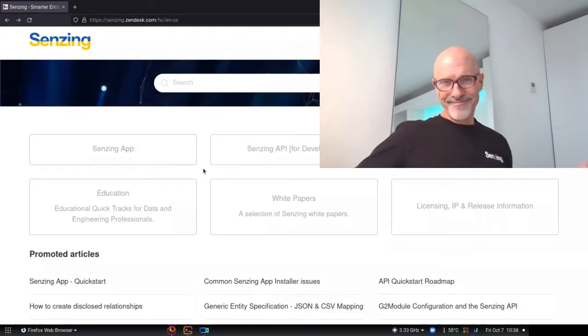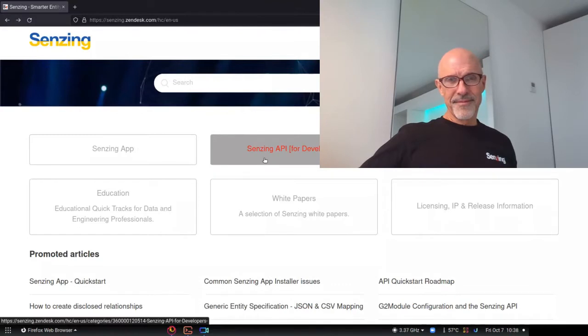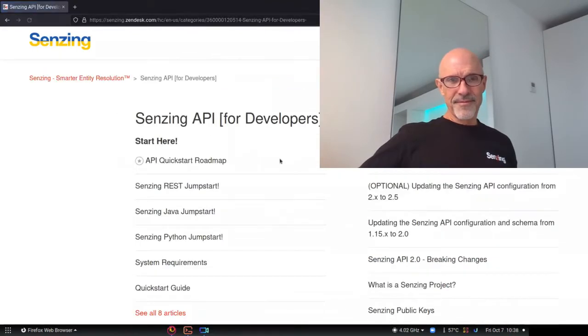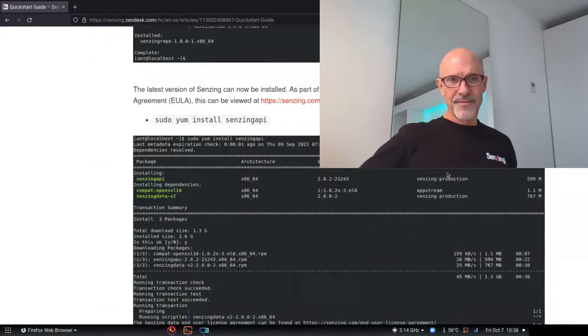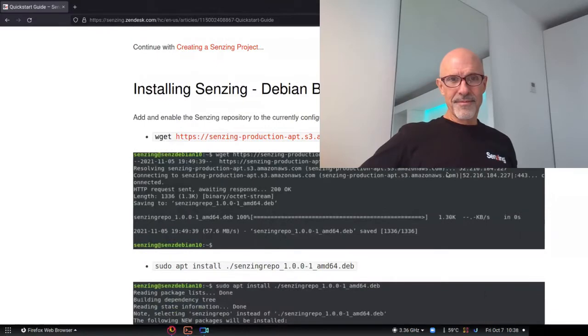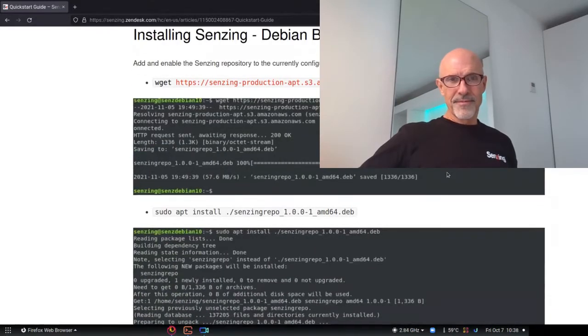Yep, Roger will do. So first of all, just so that folks can play along at home, senzing.zendesk.com. Here is our knowledge center. The steps that we're going to be performing today are under the Senzing APIs category, and within there, the Quickstart guide. There's a Quickstart guide for Red Hat first, and then one for Debian. So these are the steps that I'm going to be using that anybody else can use to achieve the same outcomes as we're going to do today.